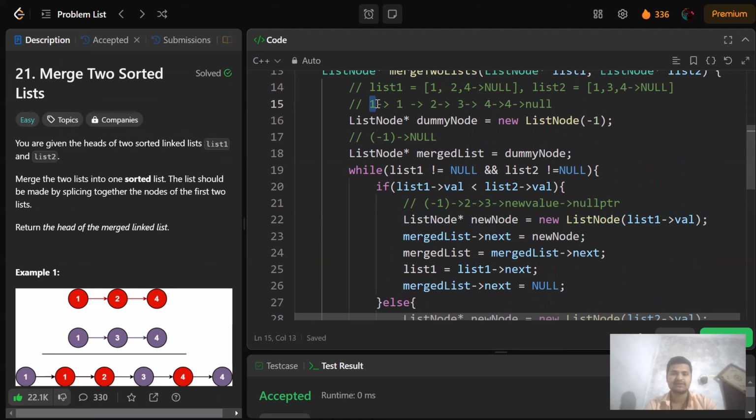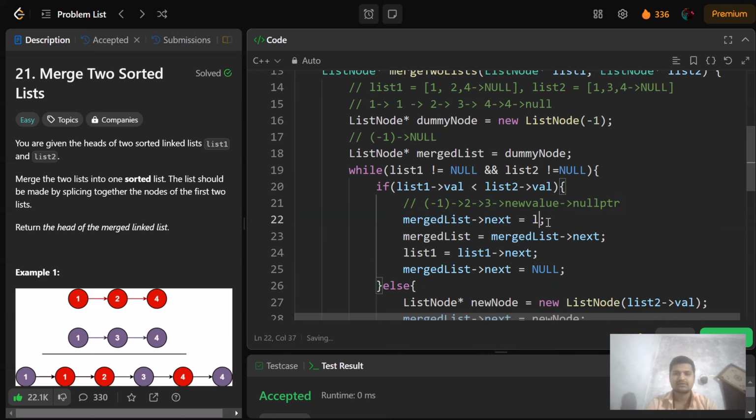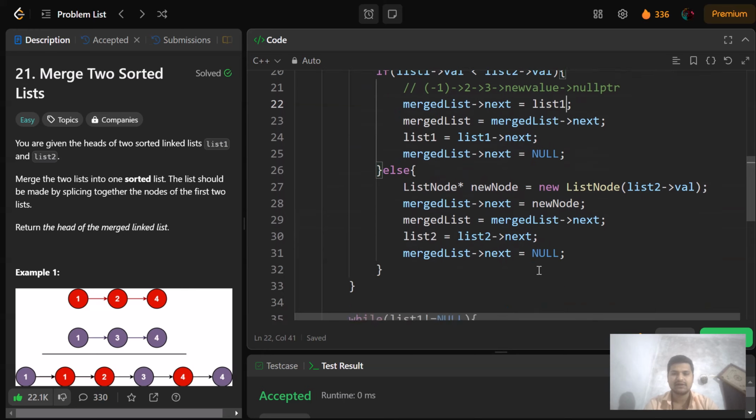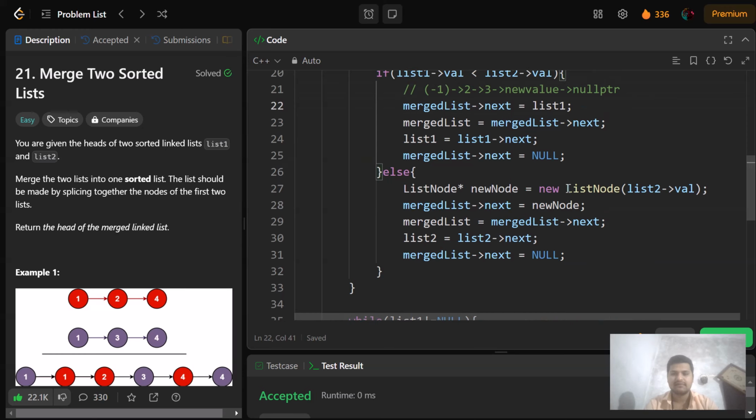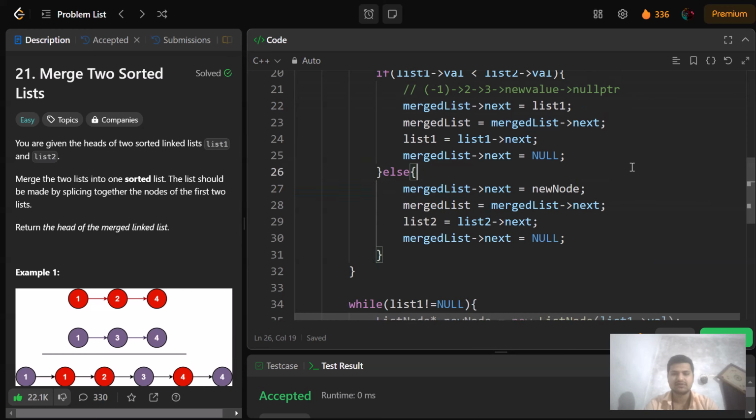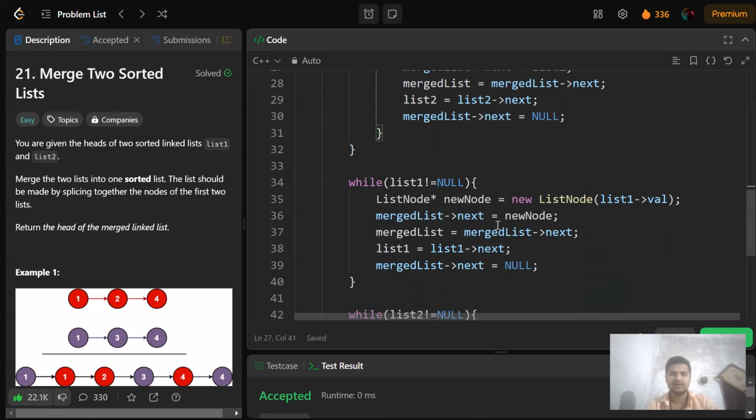Rather than creating a new node, what we can do is use list 1's node. How can we do that? Let me show you. Don't create the new value. Merge list's next points to list 1, and list 1 is list 1's next, and merge list moves to its next. Similarly for list 2, merge list's next is list 2, list 2 equal to list 2's next, and merge list's next will be null.